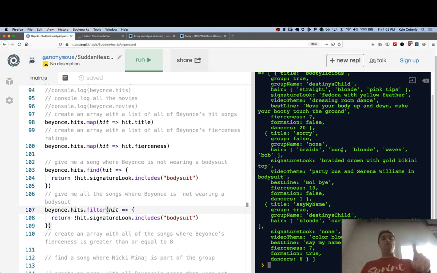Cool. Now, what if we just wanted the titles? That's what Chisi was saying. This is trickier because filter is giving me back an array. If I want all the titles of things where she's not wearing a bodysuit, how do I adjust that? Carl. Map it after the filter. Yep.